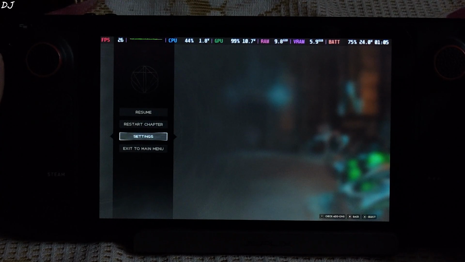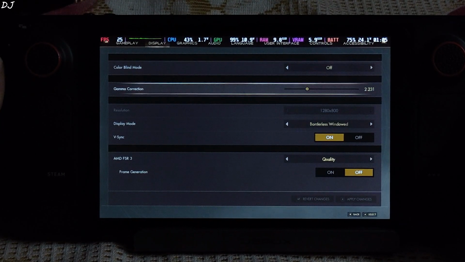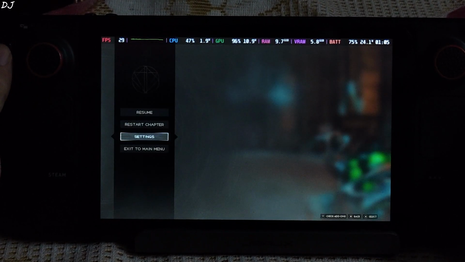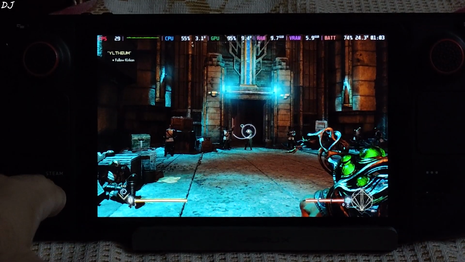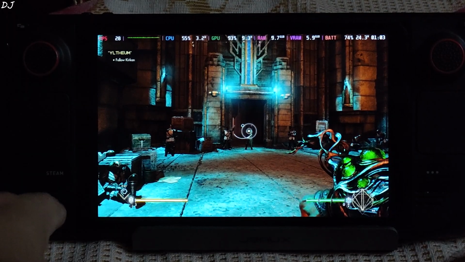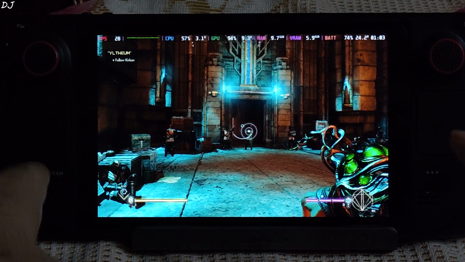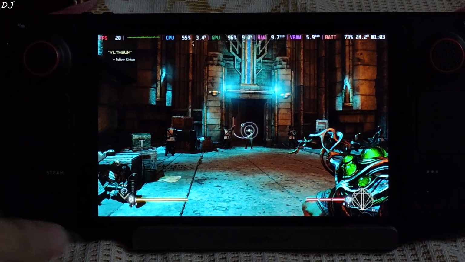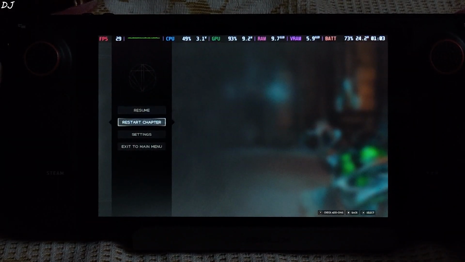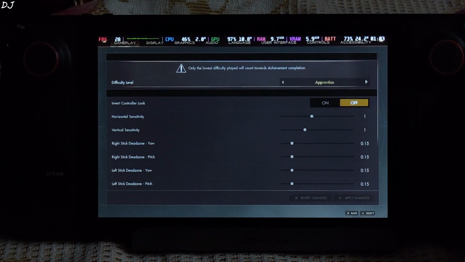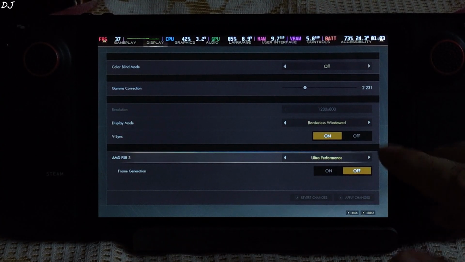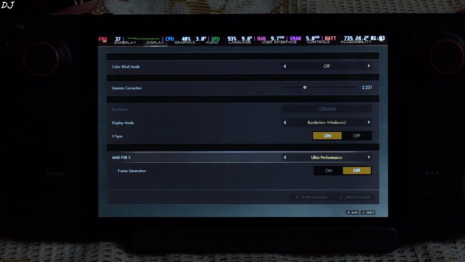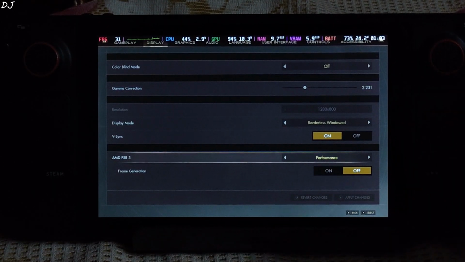Now I'll use the balance preset. Yeah, now we are getting around 29 FPS. GPU load is around 94%. Image quality is still looking decent, slightly softer than the quality preset, not bad at all. So now I'll use the performance preset. There's an ultra performance preset as well, but this will make the image quality look very pixelated, not recommended at all. Performance preset.